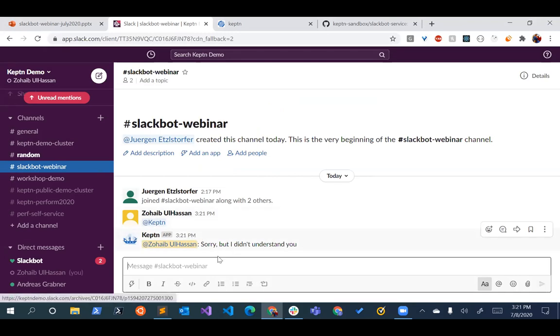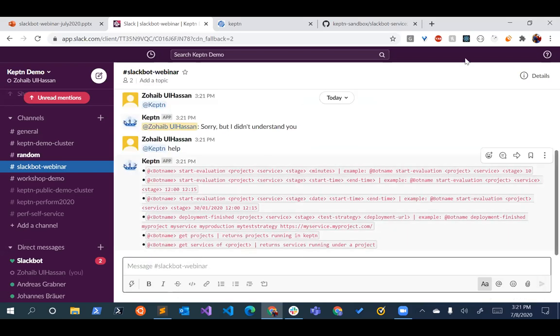Okay, the bot is already there. It's just complaining it's unable to understand me. So if I say @Keptn help, it will return all the commands it can understand, right? So the start evaluation events, it can understand if we provide all the project, service, or stage information, and it is also able to do the deployment finish event. And of course, we can query normal things, like get project and get service. So if you want to get started with it, I think the first command is help. The help will actually give you what it can do, what functions it has installed, basically.